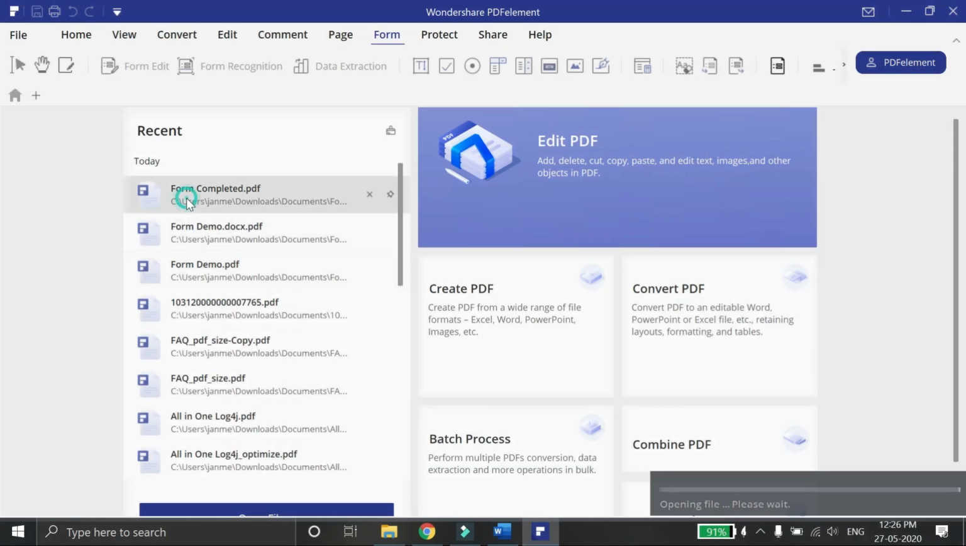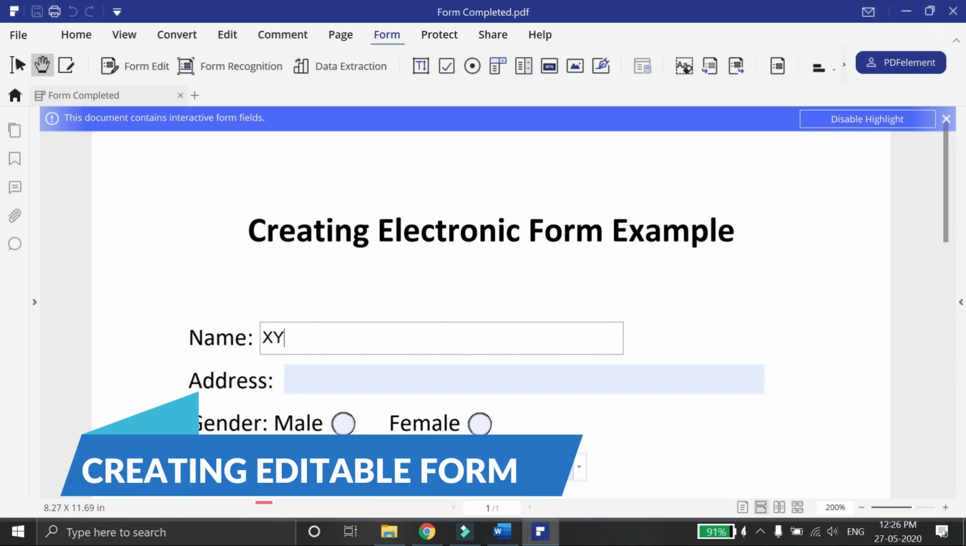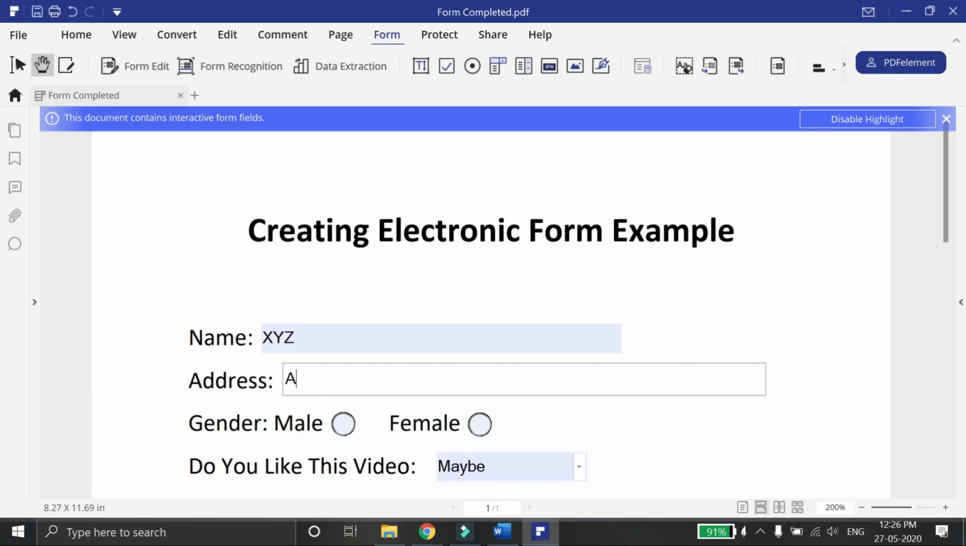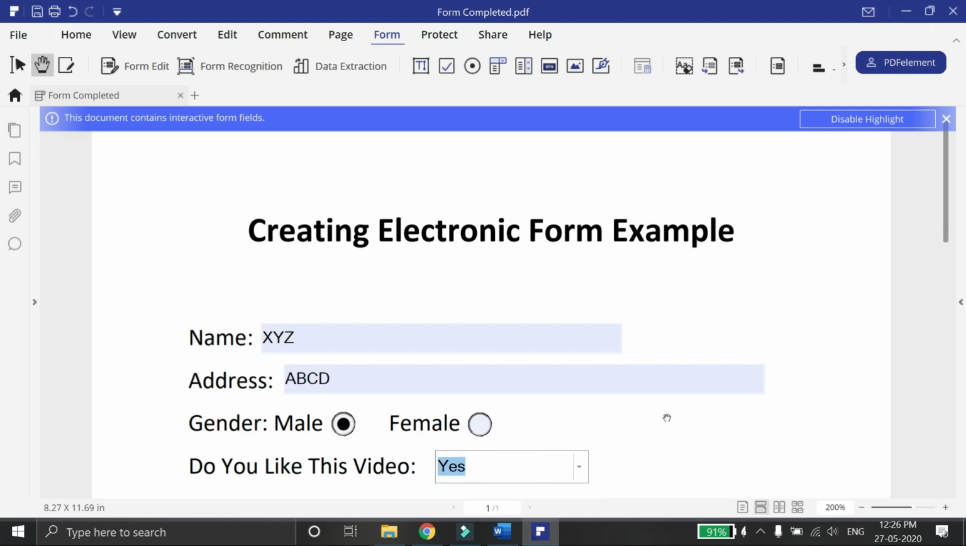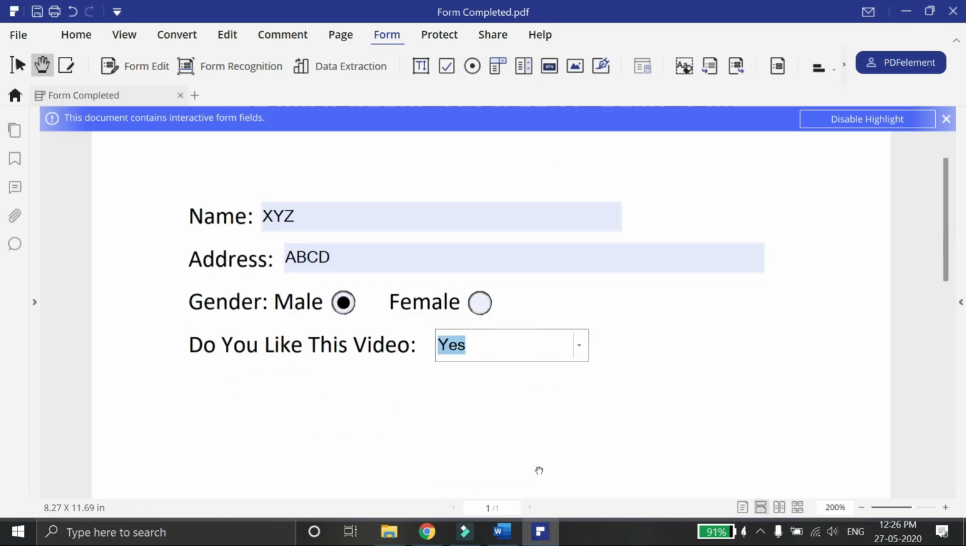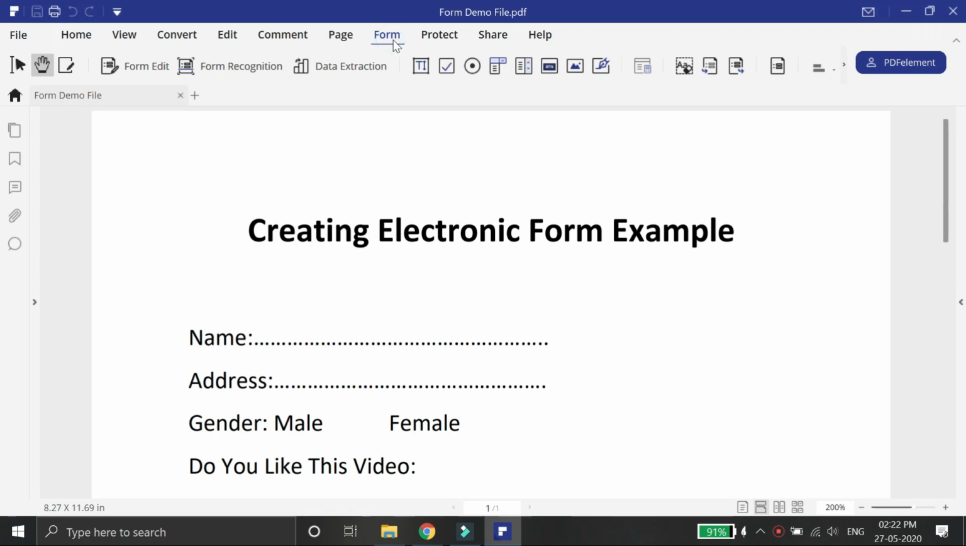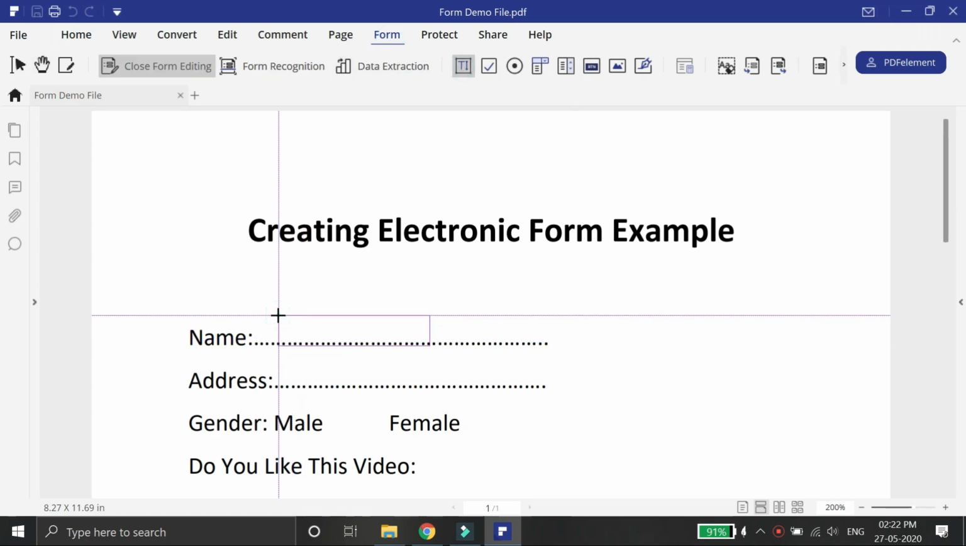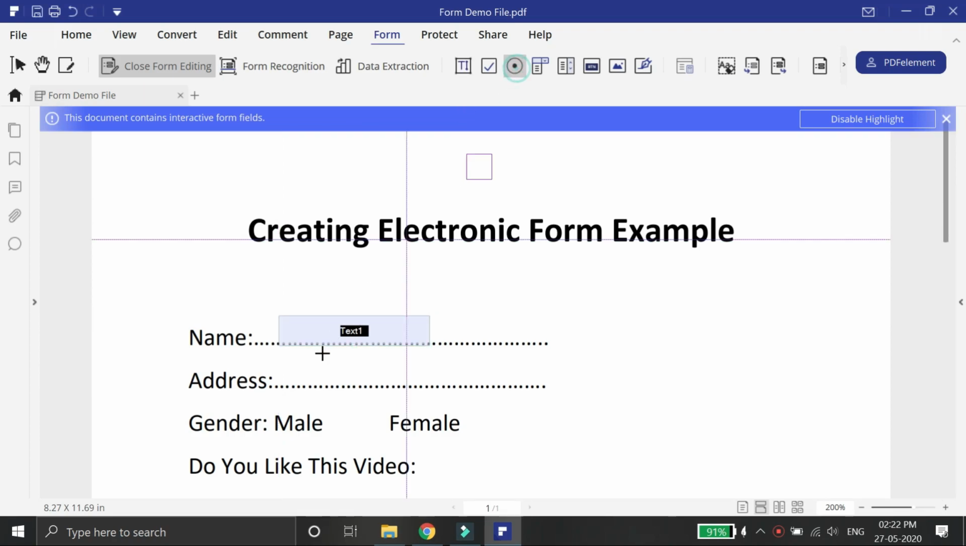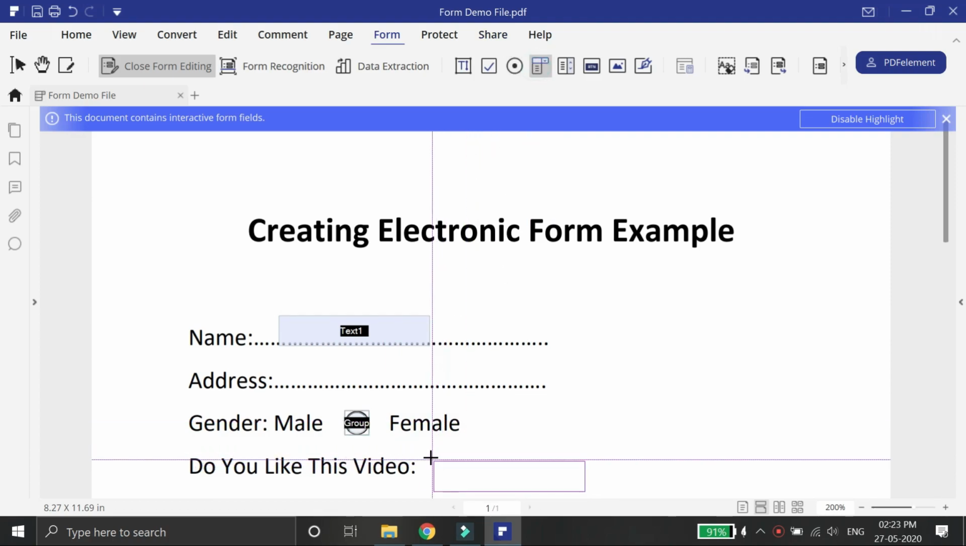With PDF Element, we can create fillable PDF forms that allow users to enter text directly into your form without having access to a PDF editor. We will navigate to the form menu. It is actually very user friendly and you can create electronic files and documents using this. Here we have several tabs such as text field, checkboxes, radio button, drop-down menus, list boxes and digital signature.